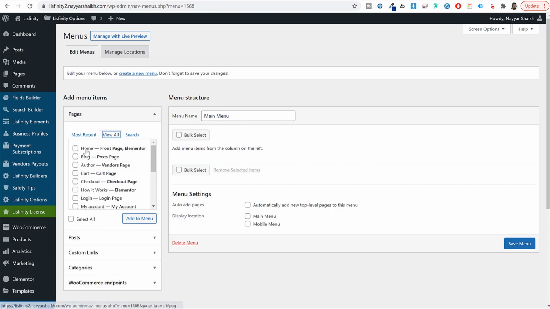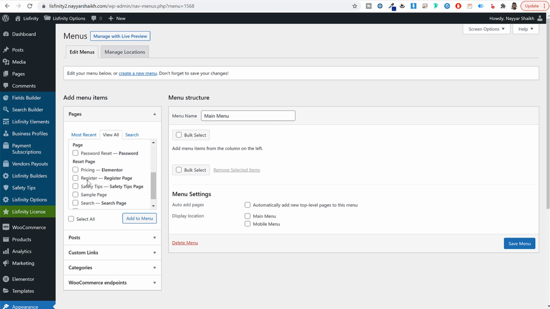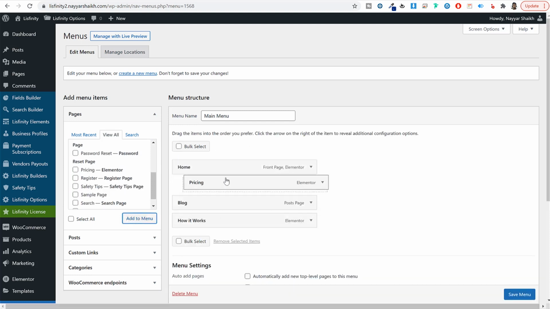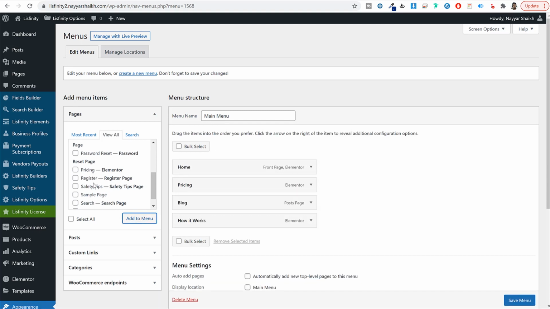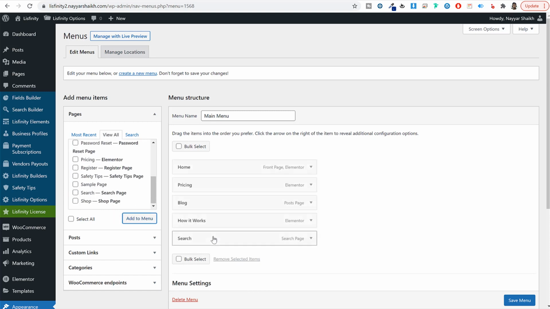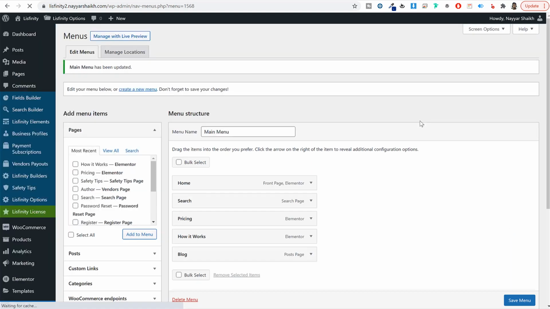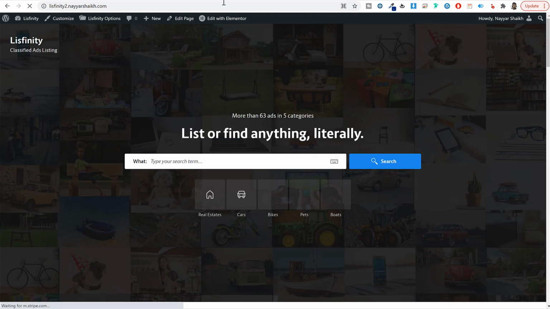Now what all links you want to display? We want to display home page, blog page, how it works, and maybe pricing page, these pages. If you want to rearrange them, you can do that. Maybe also search page. Let's search for that. Here it is. Let's bring this search page over here. Blog at bottom, and finally make sure to tick mark these two things, main menu and mobile menu. Click on save menu. If you come back to this page and refresh it, here as you can see, you have your menu. Now with this menu, it will display these things as well.